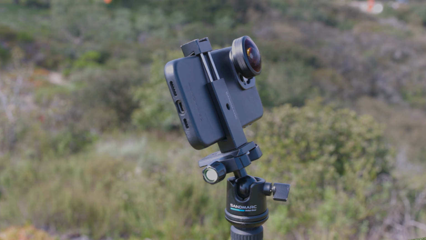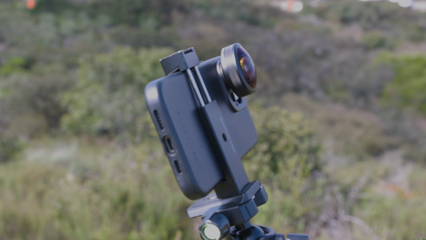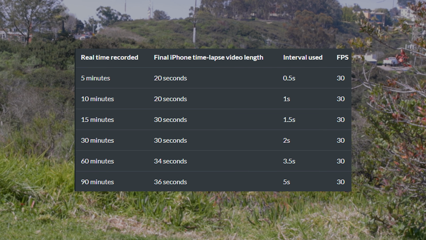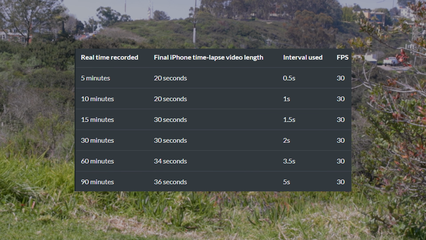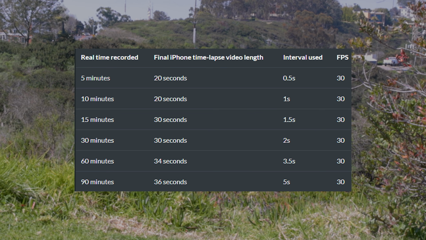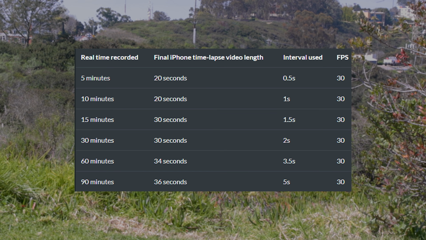To figure out how fast and how long the video will actually be, you can look at this handy chart. The iPhone uses dynamic intervals to automatically capture frames per second based on how long you are filming. For the first 10 minutes, it shoots 2 frames per second, which it later stitches together at 30 frames per second. But after these 10 minutes, it doubles the interval, the amount of seconds it waits between taking every shot, and deletes half of the already taken images, so it's as if it had already been recording at the new interval since the beginning. The iPhone automatically does this process every 10 minutes, which results in a final time-lapse video that is always between 30 and 40 seconds in length.